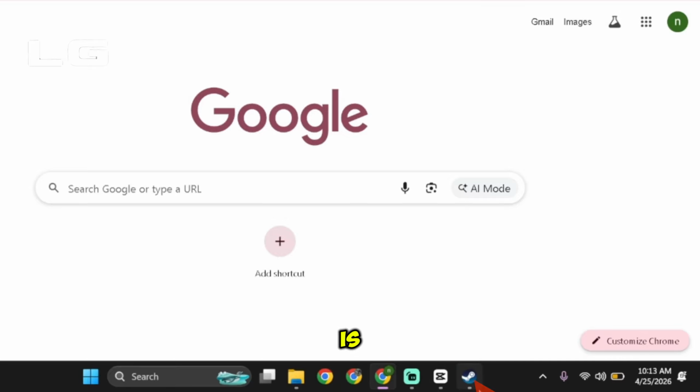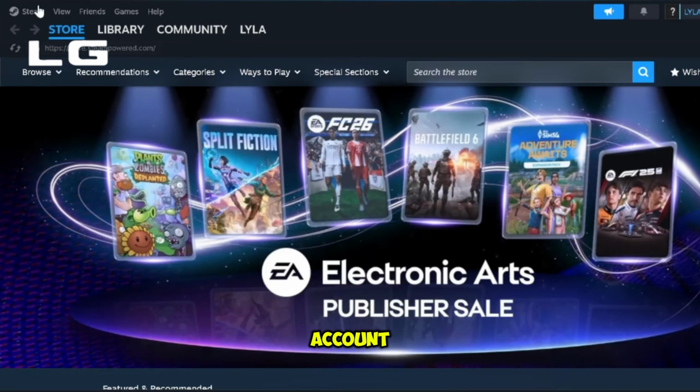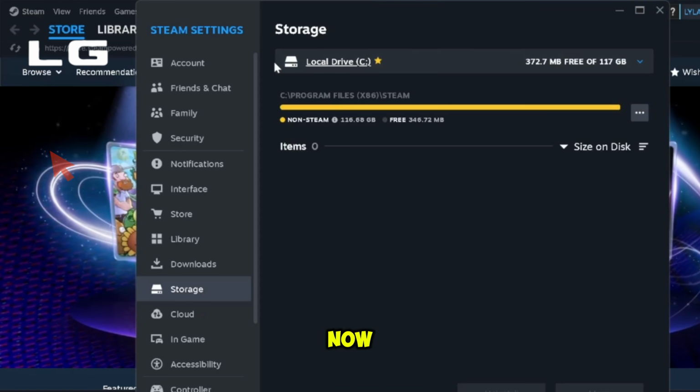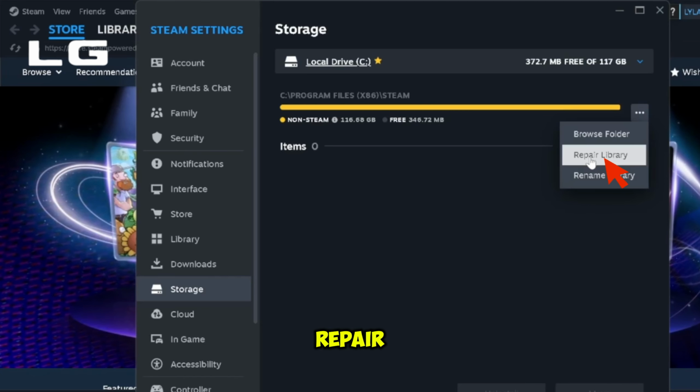Next, what you could do is launch your Steam, get logged into your account, select Steam from your top left-hand side, then select Settings. Now in here, select Storage, select the three-dot icon. Now select Repair Library. Confirm your action.